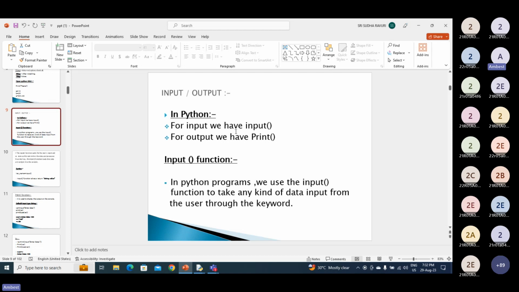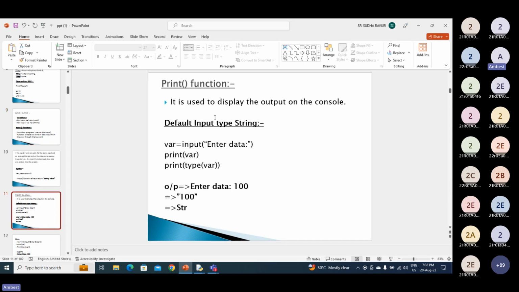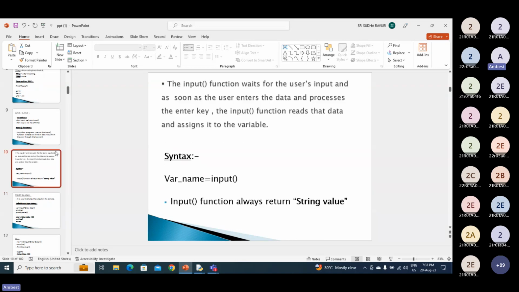function is used to give the input, whereas the print function we use for getting output. It's clear, right? The input function is a kind of function we use to give some data as an input through a keyboard. It gives output through the print function, whereas we give input through the input function, where the assigned data will be a variable. You can see the syntax here, var name equals input. Input function returns a string value.